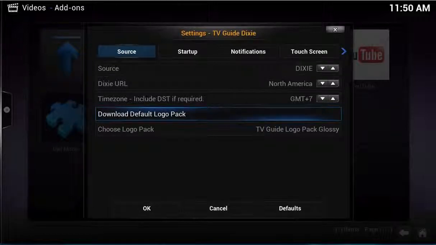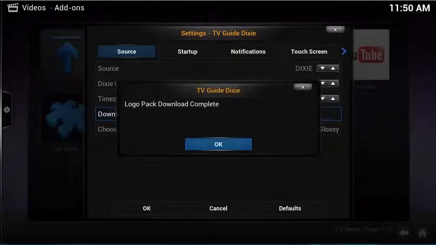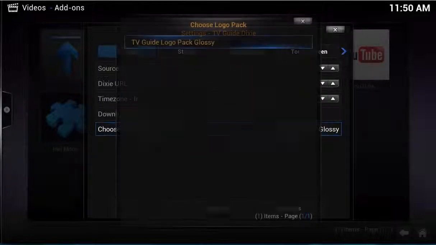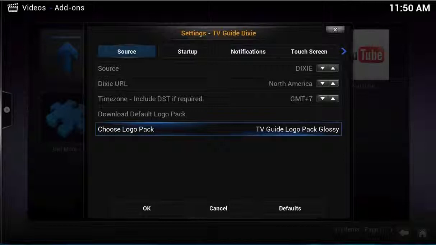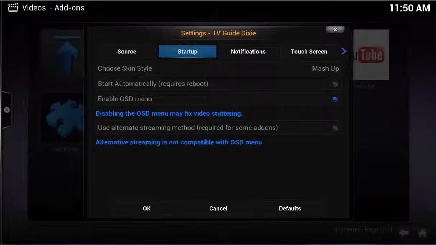Next, download default logo pack. We want to do this because this gives you your logos for your TV Guide. Makes it look a lot nicer, and it's a pretty small file, so not to worry. Takes a few seconds to download depending on your connection speed. Okay, done. It's already on Logo Pack Glossy, but if not, go and choose that, and then you're going to go up and you're going to go to Startup.